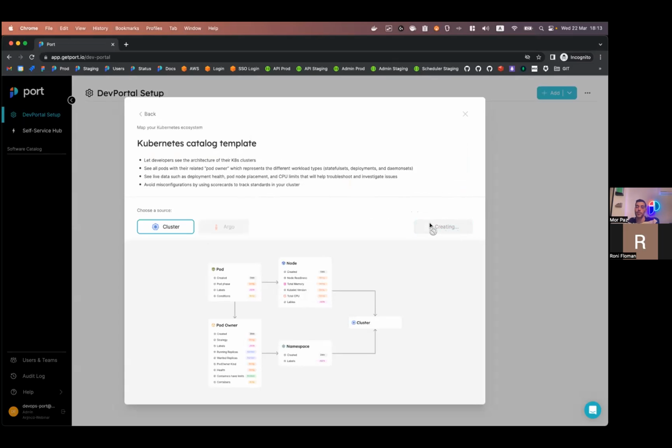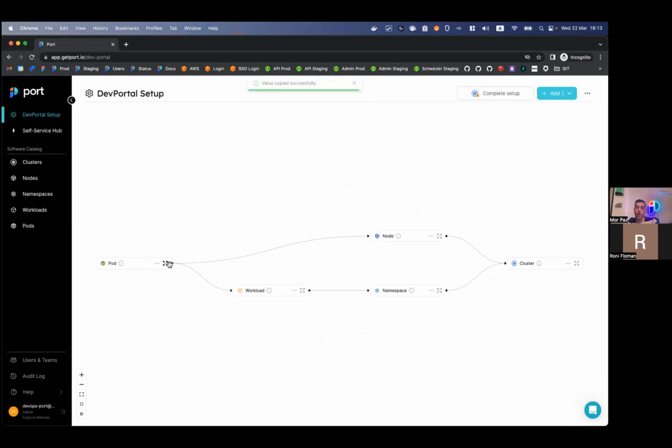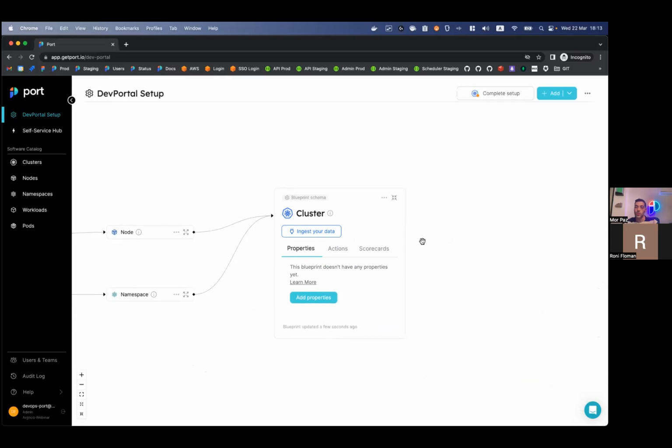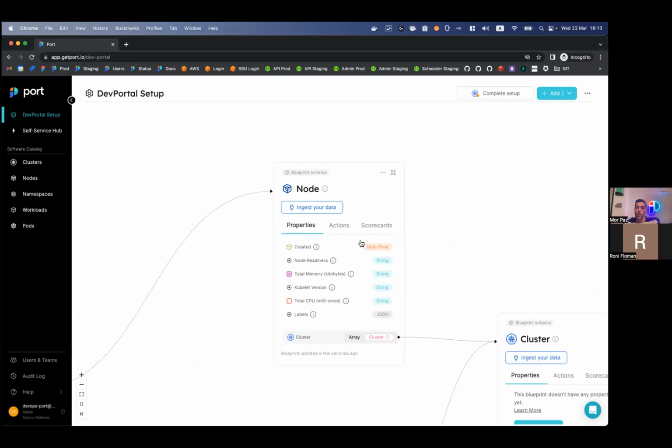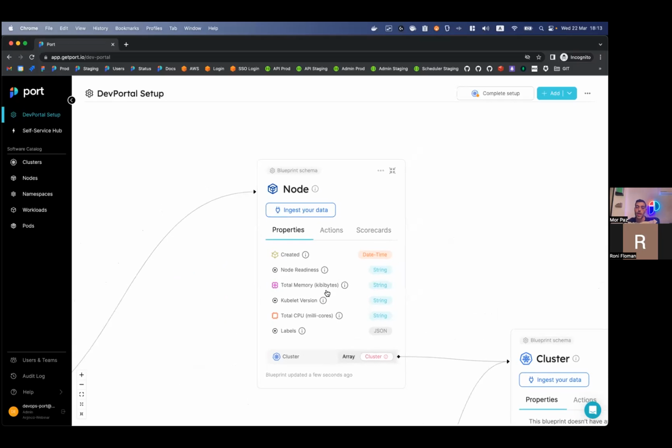Once I click create on that, it's going to create a set of blueprints. I'm going to go ahead and close this for now. What you see here is all of the blueprints that the template created for us. A blueprint is a completely customizable data model, which means every box you see here is a blueprint, and a blueprint has a set of properties. For example, if you look at the node blueprint, it has the created property, node readiness, the total memory, etc. And every property that you see here is completely customizable and can be configured as you want it.